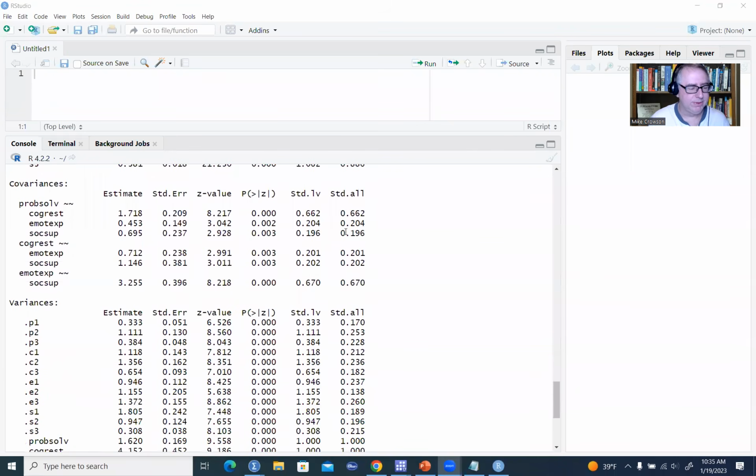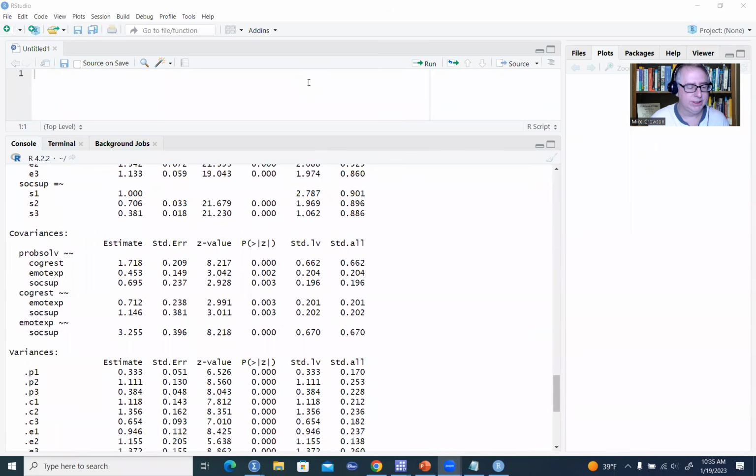When we scroll down a little bit further, we have the covariances among our first order factors. In the estimate column, these are the covariances among those first order factors, and we have significance tests testing those covariances. In this last column, you can interpret these as correlations among those first order factors. On the low side, we've got a correlation of 0.196. On the high side, we've got a correlation of 0.67.